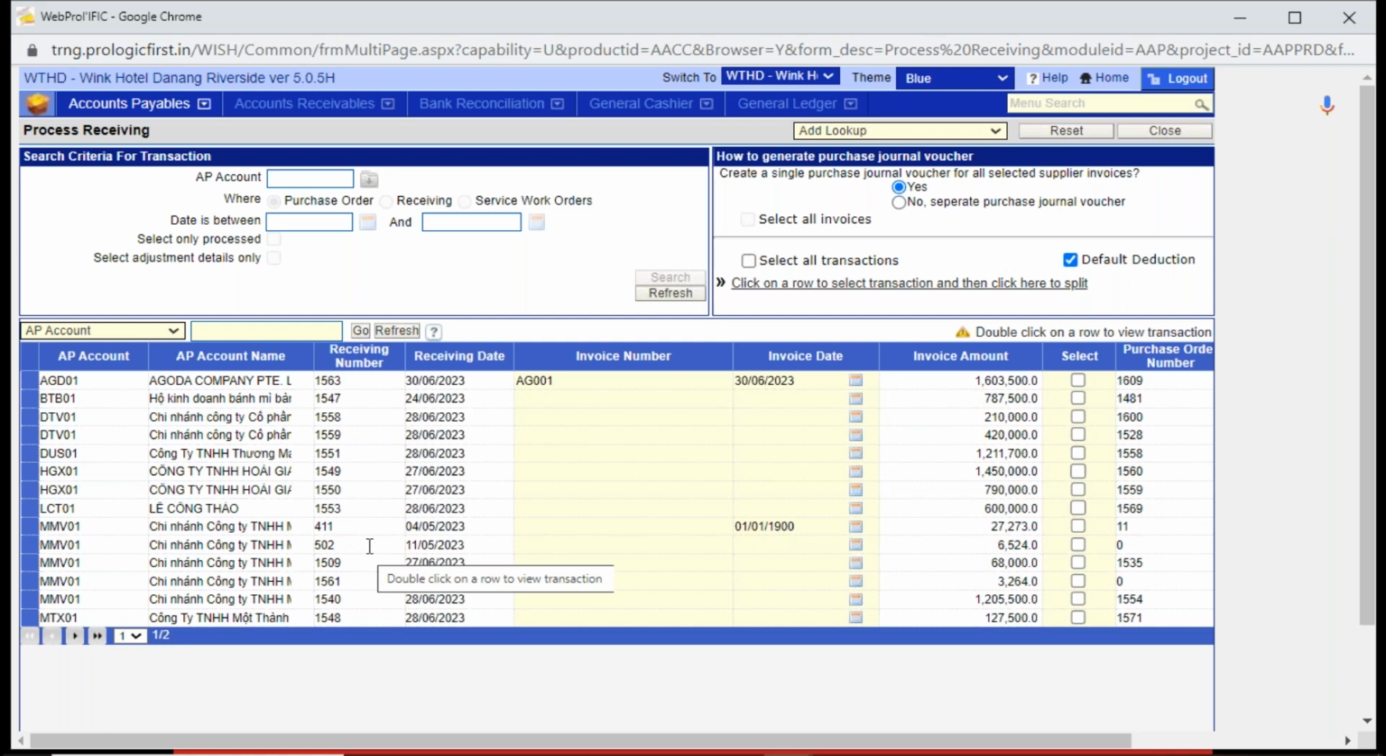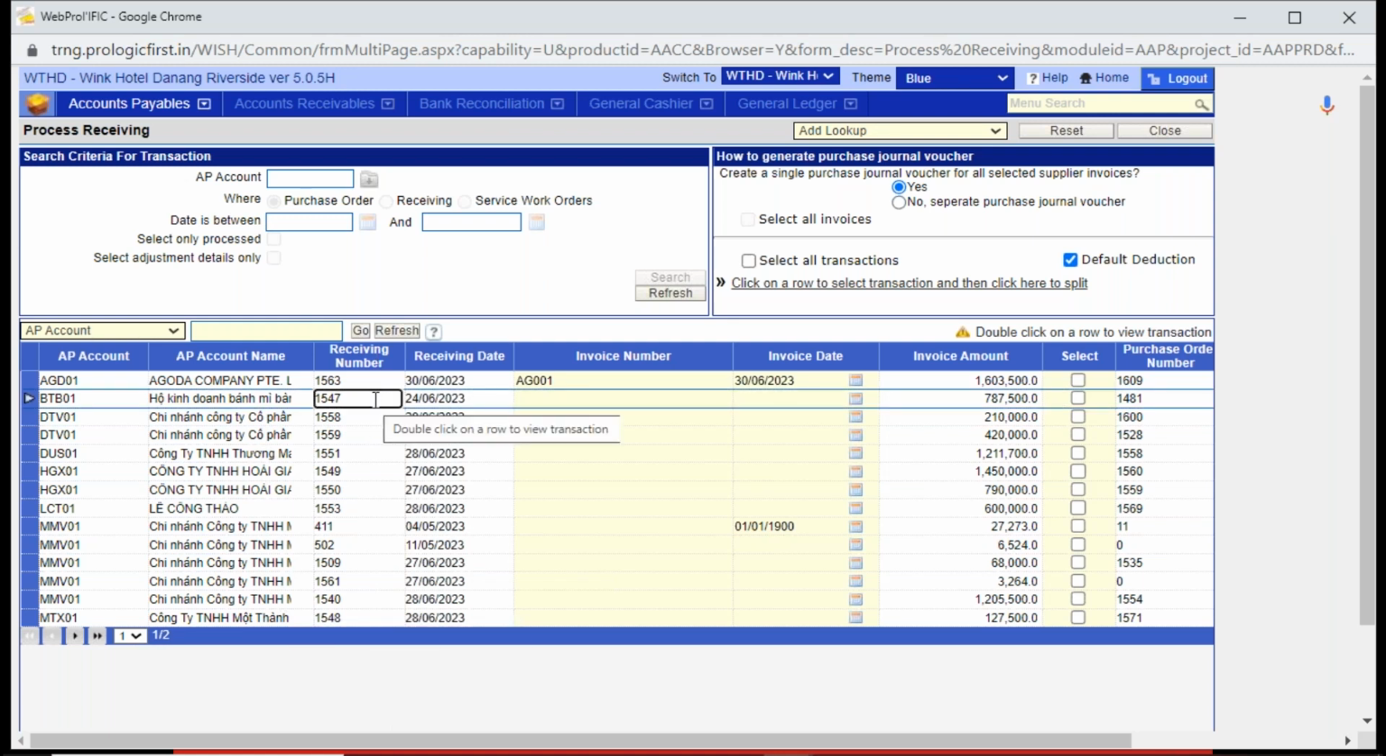Okay, now let me do it like I did not enter Agoda here. There is a whole list of suppliers appearing here with this receiving number. Receiving number is the GRN number against which the supplier has delivered items worth rupees so much. This was the date of receiving. The invoice number for Agoda is appearing here.